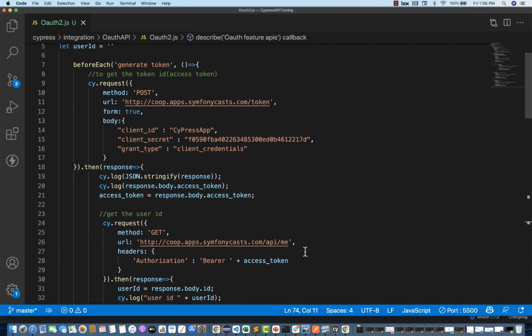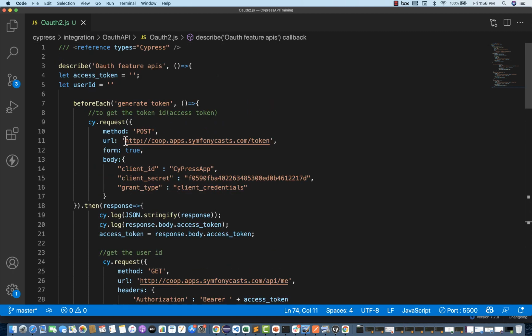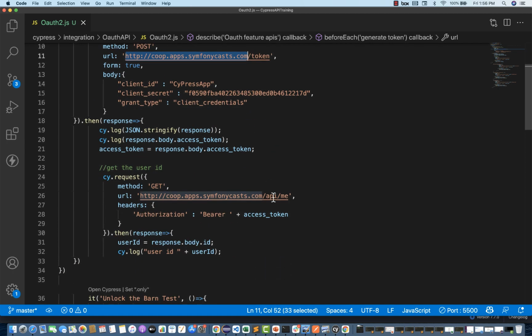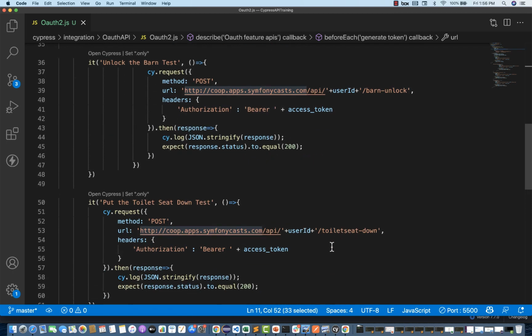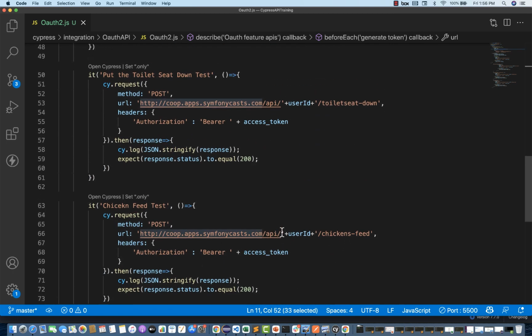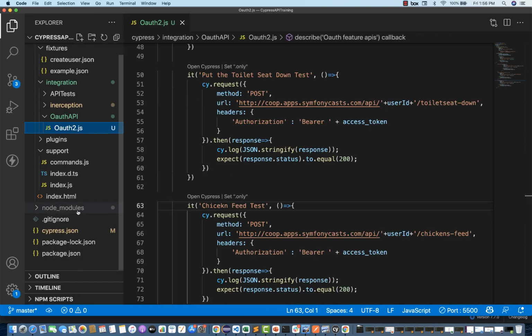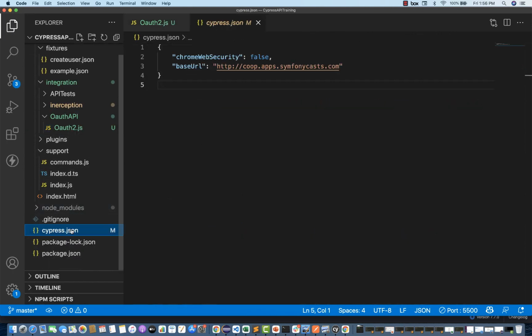Okay, one thing you can do, guys, is that this is the main app URL. This is your main service URL, right? Every time, see, /token, /API/me, then API user ID, then again API user ID for toilet seat down and chicken feed. This is a common URL. What you can do, you just go to your package and go to the cypress.json file, and here you can maintain one base URL. Just simply maintain one base URL, and this is your base URL.